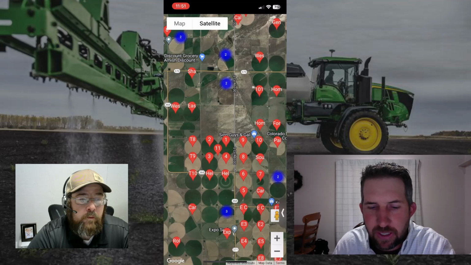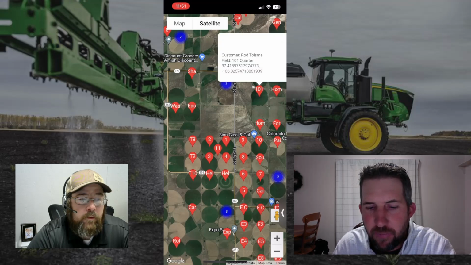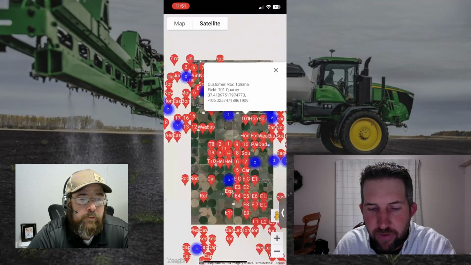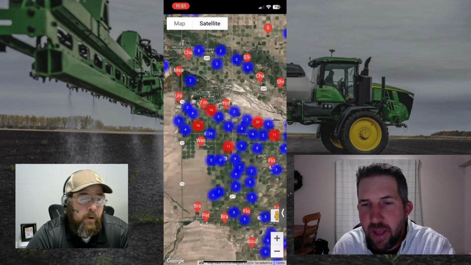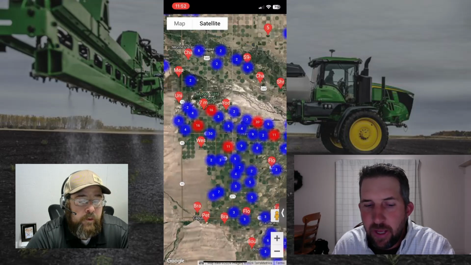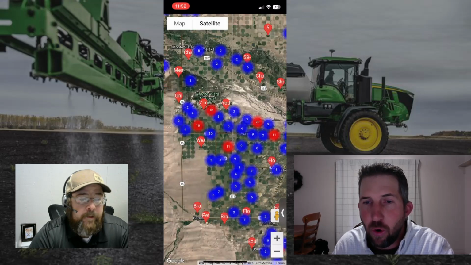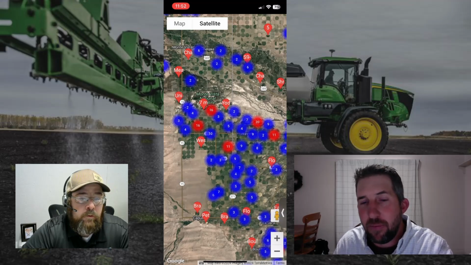It also helps you see areas of focus. Maybe you have a lot of customers in one area and fewer in another. And so it helps give you a good overview of where you are. And it's also neat to see the number of fields that you're in and how close they are together on a map like this.